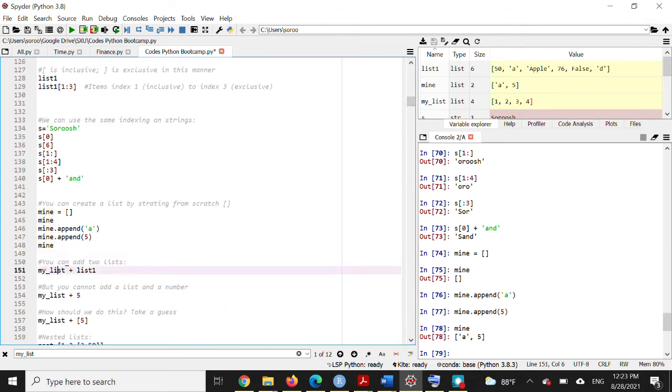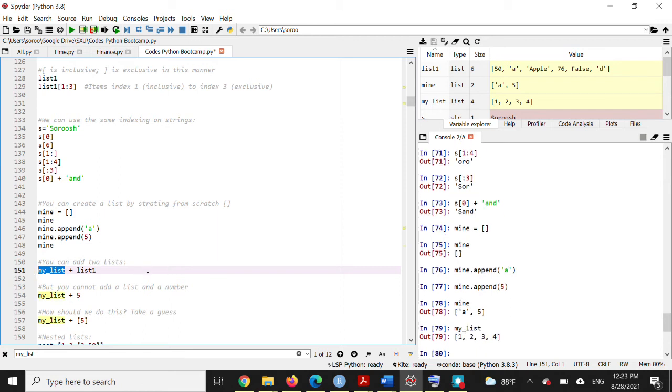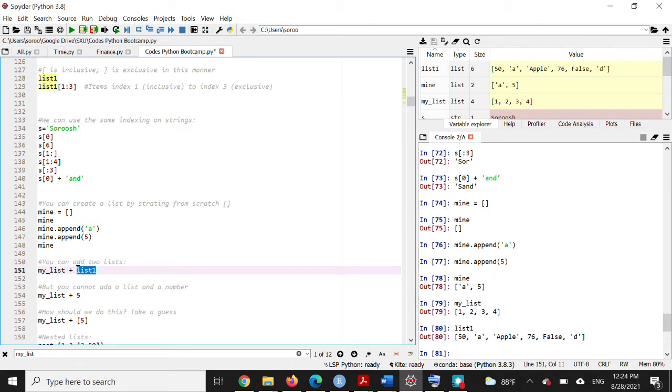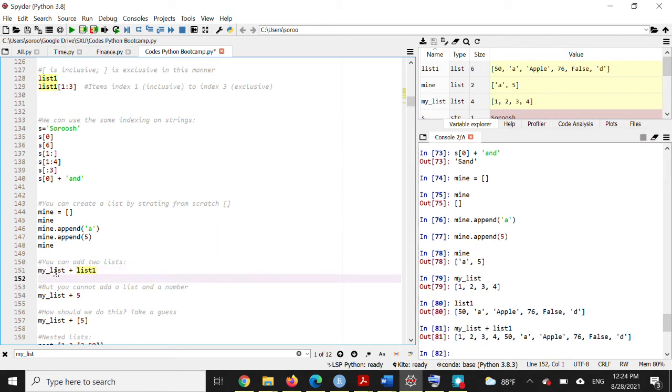You can add lists. So let's see, what was my list? You can also select a part of a line and then press F9, and Python prints just that part for you. So this was my list. The second one is list 1. What's going to happen if I add these two? It's going to be my list and list 1.